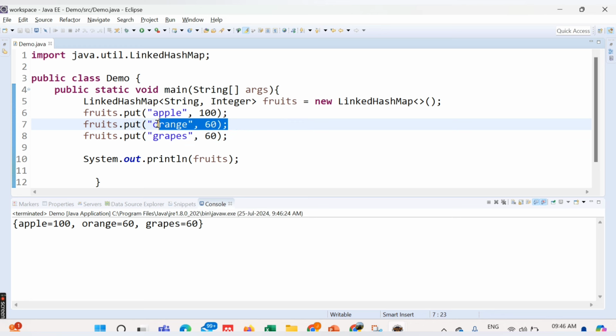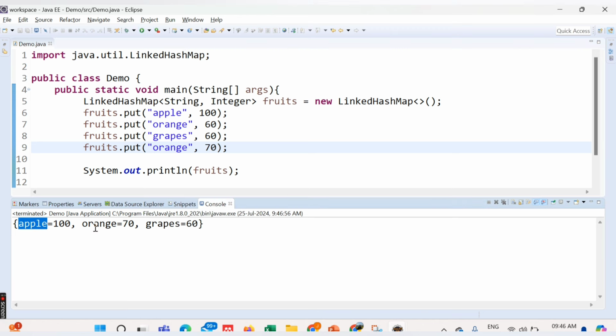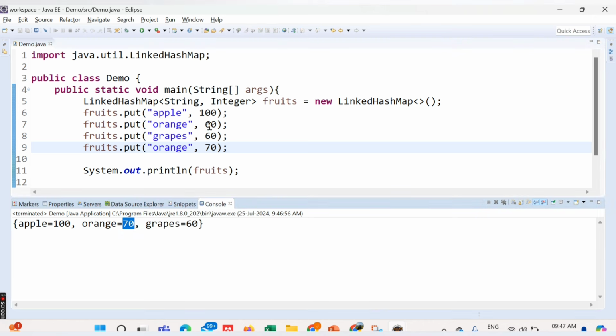So let's say if I add one more record here with the key as orange and let's say value this time is 70. You can see there is no compile time error. We are able to add a duplicate key here, right? Now let's run this code. But here you can notice there are only three keys present: apple, orange and grapes. This entry is not added, but the value is 70. Here the value was 60.